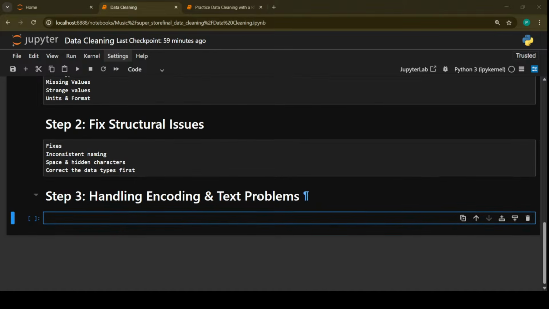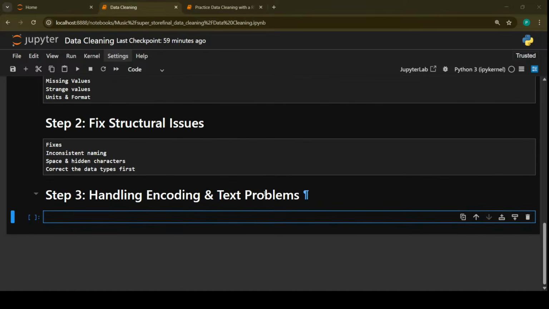That is also one of the important things. Most people ignore this step and do not know about it, but it is important, because the text issues which we ignore, which we don't know about, will silently break the grouping, the joins, and the filtering. So handling the encoding is one of the important things that we should do.